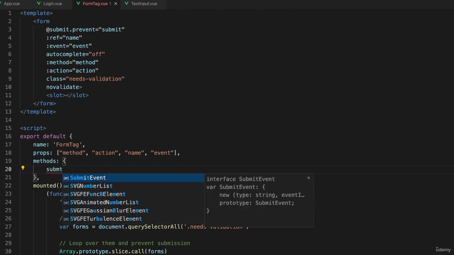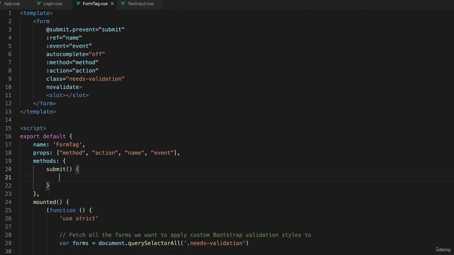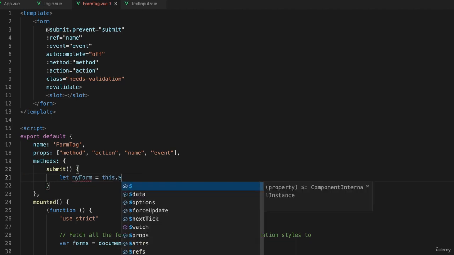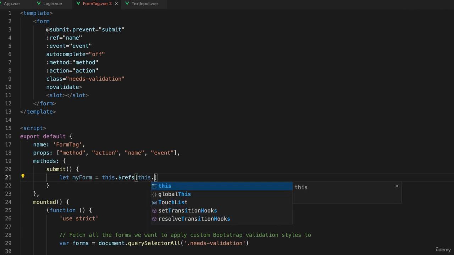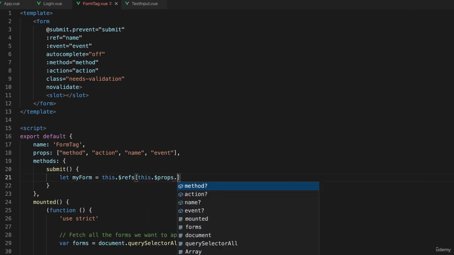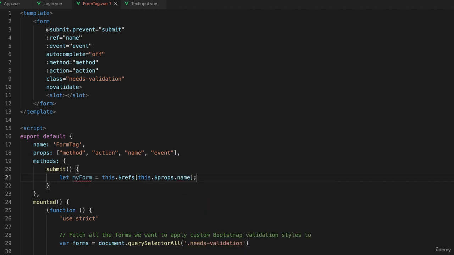Submit. So I'll create a function called submit, and it's just a function. And what is this going to do? Well, the very first thing I'm going to do is, when this form is submitted, I actually need to get a reference to the form. And that's why I have that ref tag up there, okay? So I'm going to create a variable, and I'll call it myForm. Let myForm equal this dot, and here's the syntax that's specific to Vue, $refs, references, and I'm looking for, in square brackets, this.$props, another $ syntax specific to Vue, name. Okay? That lets me get a reference to my form.